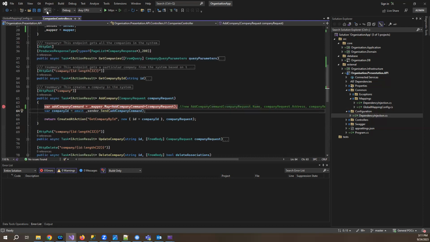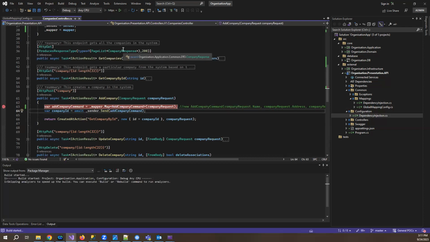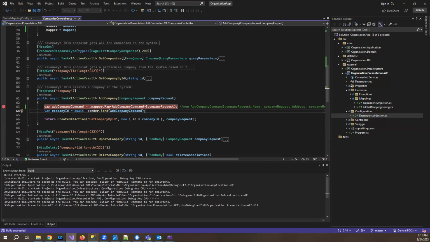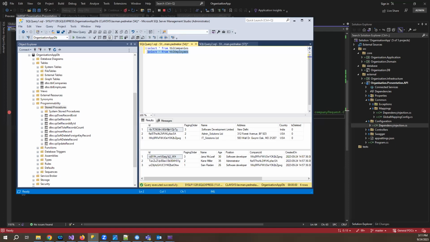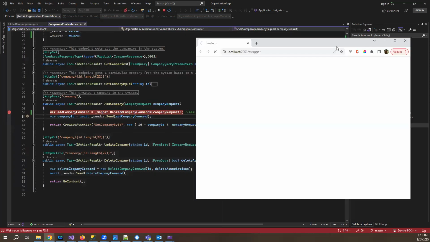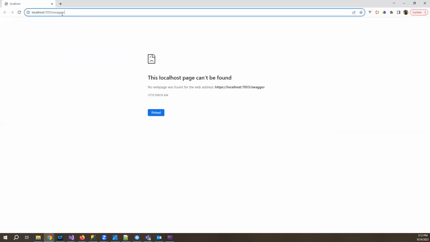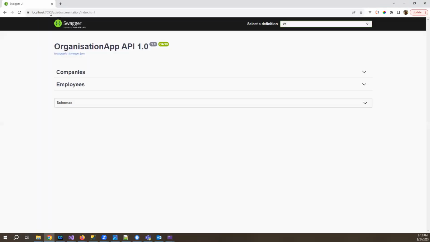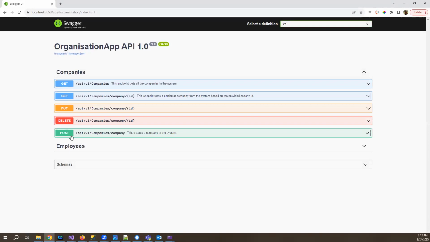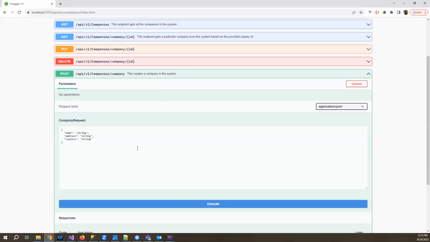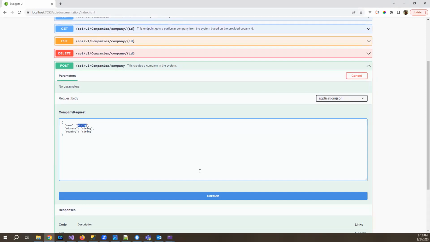Let's put a breakpoint here, add company, and start our API. And let's check the database. So we have 3 companies. And our API is now running. Let's check everything is working fine. So we'll go to companies. We'll add a new company. Let's name it TCS. Just say Bangalore, India.